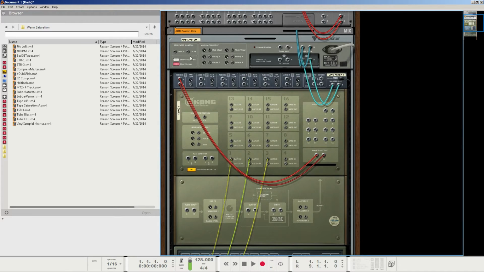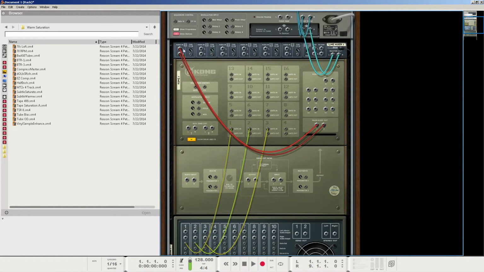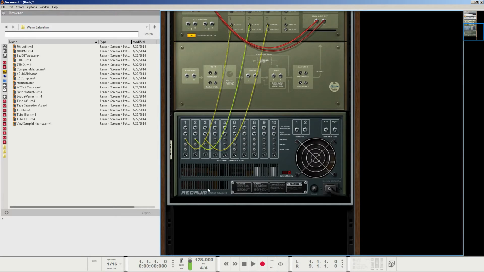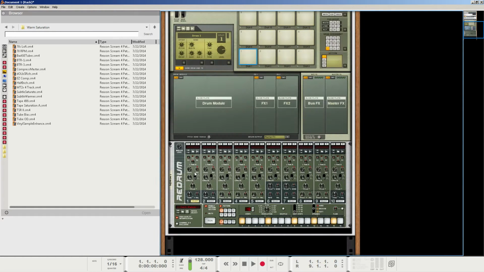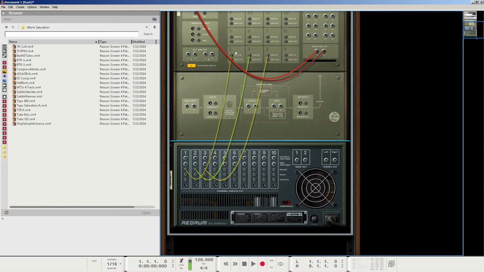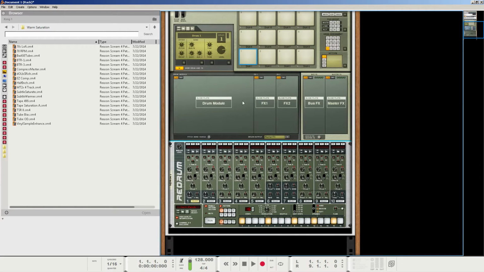So I have a combinator set up here, and I have a line mixer in the combinator. I have a Kong that's routed to the first channel of the line mixer, and then I have a Redrum that isn't routed via audio, and it's strictly for sequencing, so I'm just using it to trigger these drum pads here. So it's just the gate out to the gate in of each channel, and you can always press tab to flip the rack, of course.